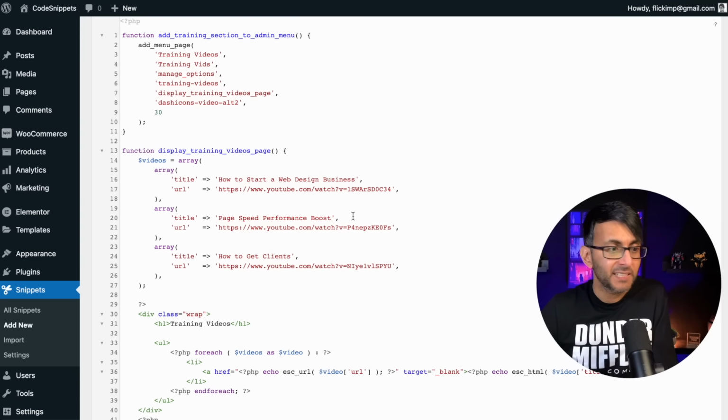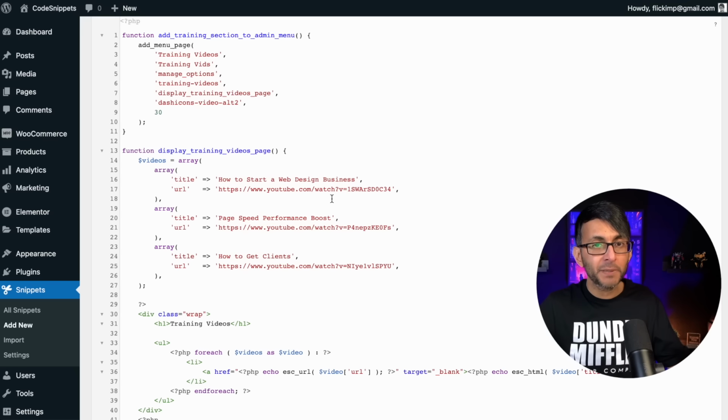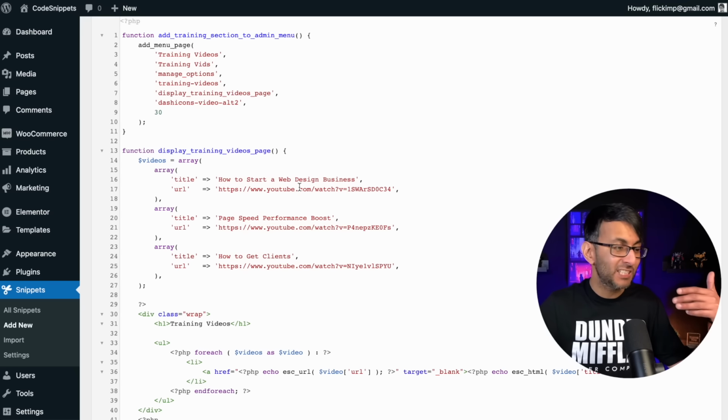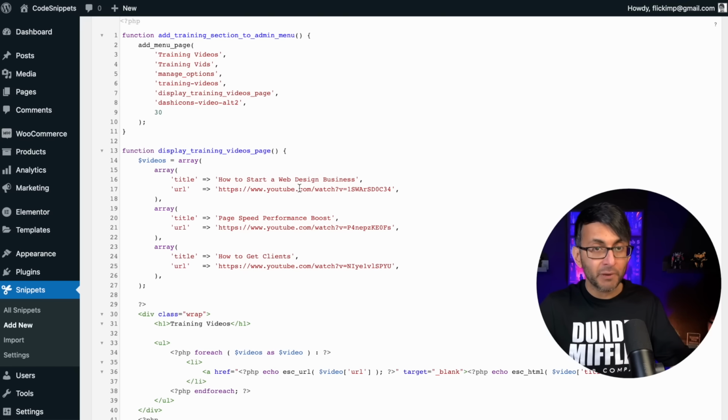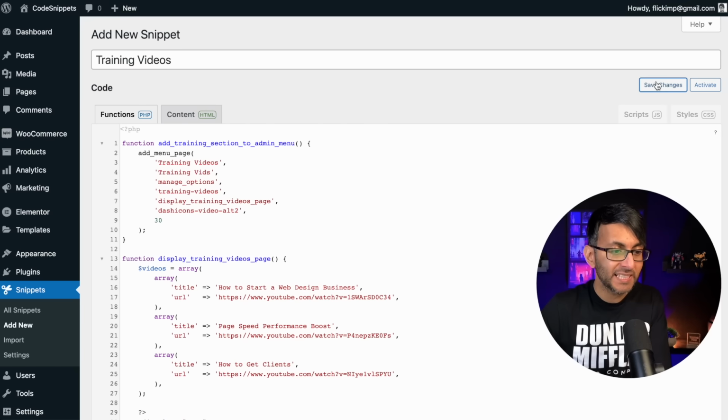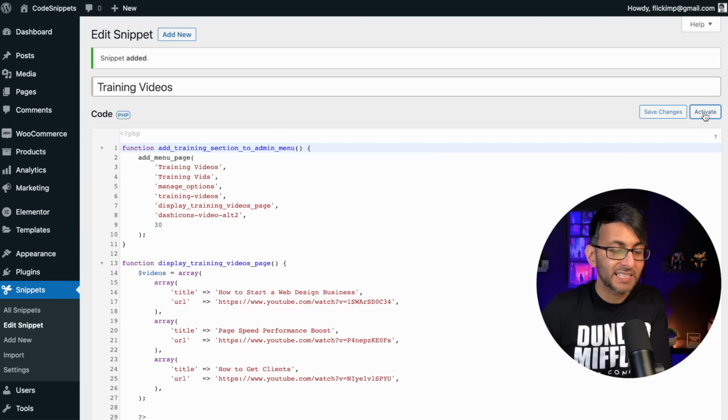Once it's pasted in, you can now go and change some of the details. So I'm calling it training vids. You could call it training videos, however you want to call it. And then go and pop in your description, and the URL link might be on YouTube, Vimeo, wherever it is. Go and fill that out. And once you've done that, hit Save Changes and then hit Activate.